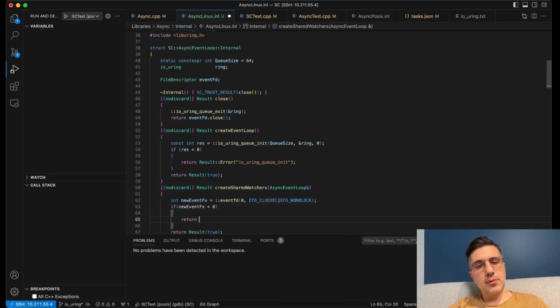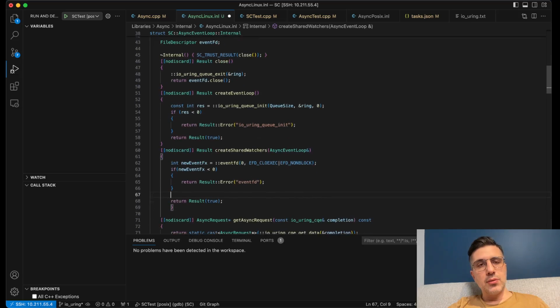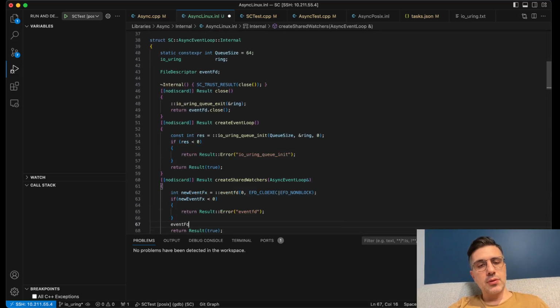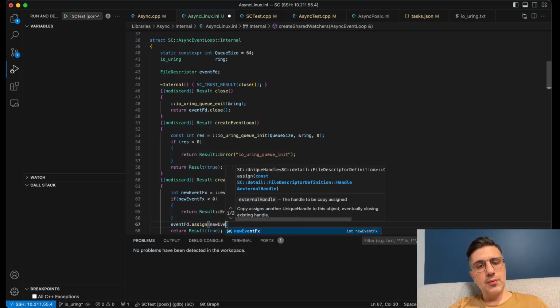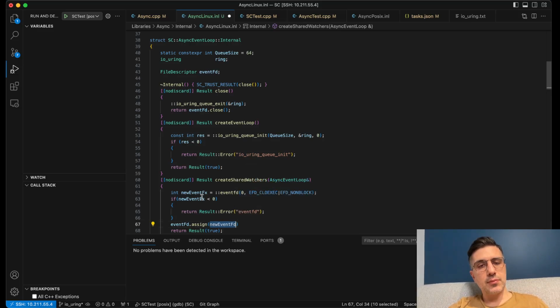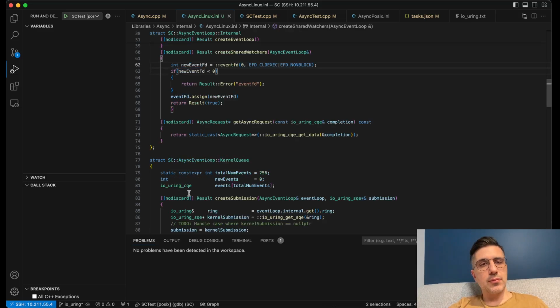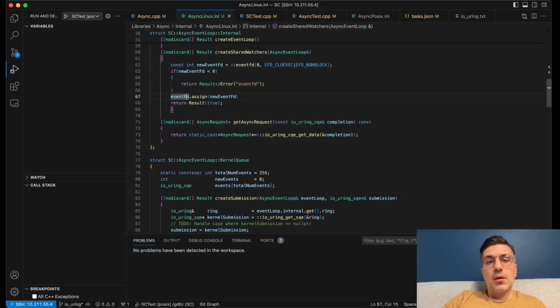Yeah, return result error, and then I need to do event file descriptor dot assign new event fd. All right. Let's see, try this. Does it compile? Yes.